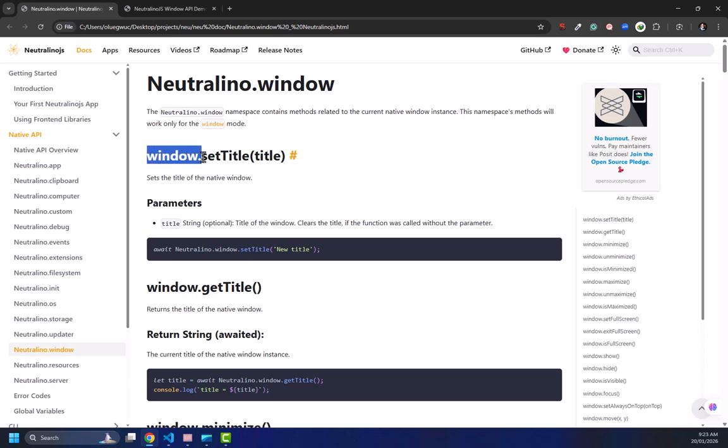This is the method that is available, windows.setTitle, and this method enables you to set the Windows title. It also clears the title if the function is called without a parameter. So if you do not pass any parameter, it is going to clear the title that is already there.